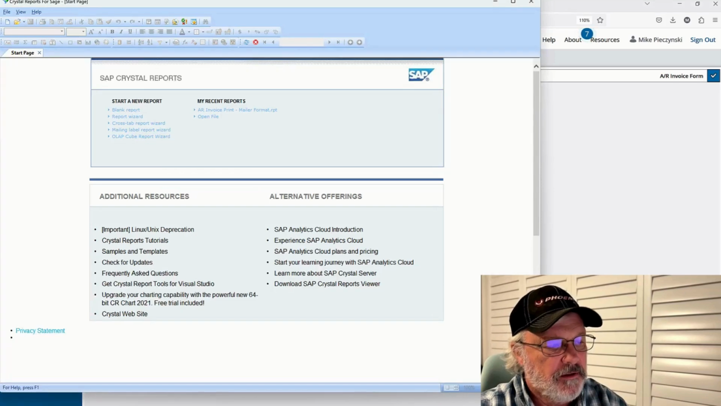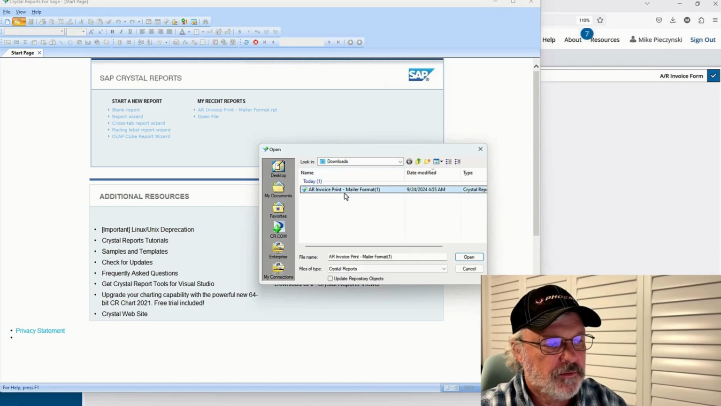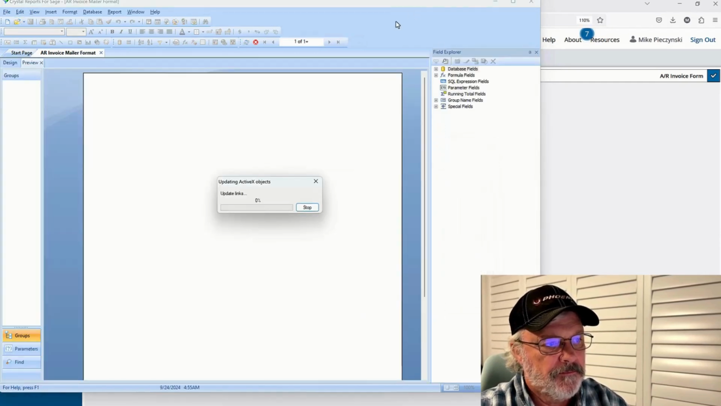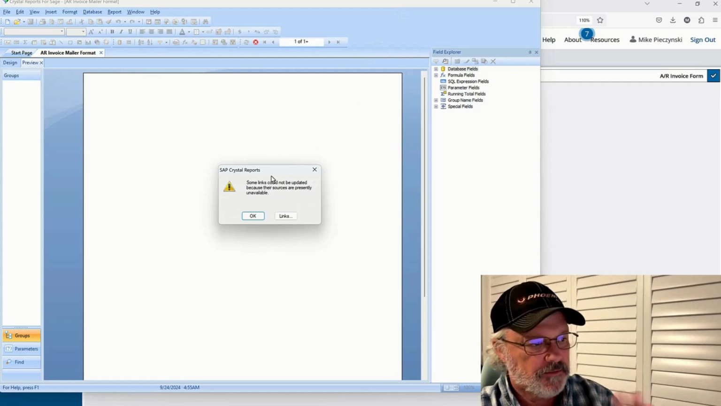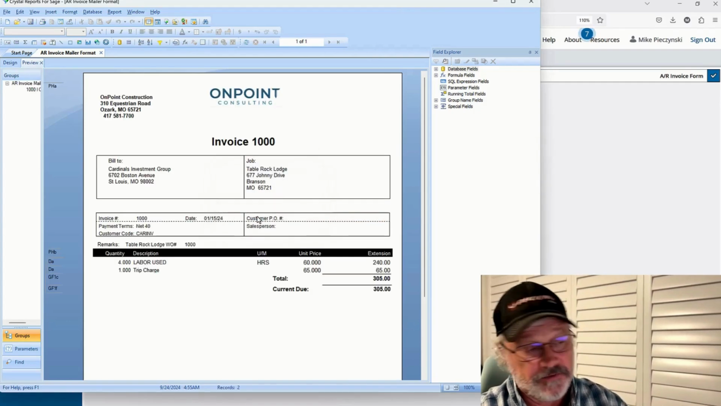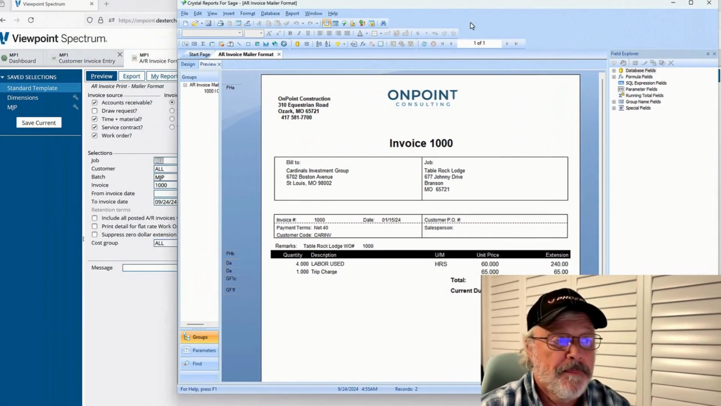So I'm going to open up Crystal Reports, and I could go File Open, or I could go up here to the toolbar and hit the Open icon. I'm defaulting to my Downloads folder, so I'm going to grab that file I downloaded. And then I get a message, hey, some of the links couldn't be connected. I'm saying that's fine. I'm not inside the software. It can't find the links. And now I've popped open Crystal Reports.